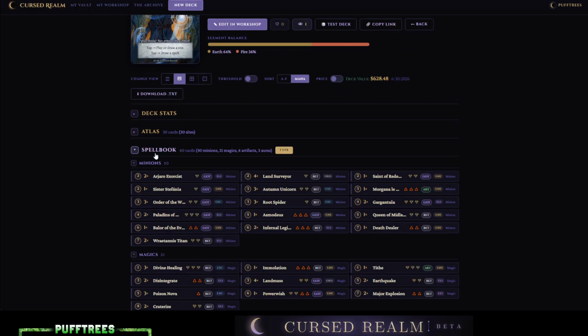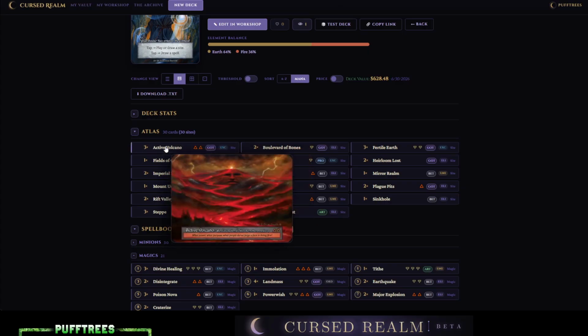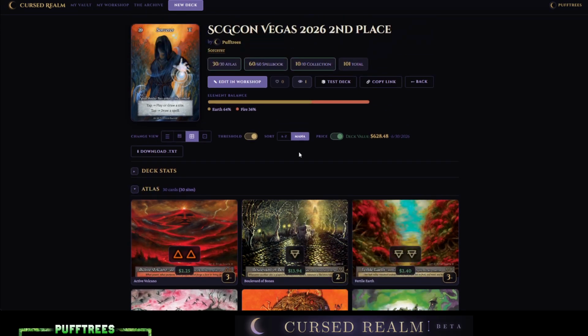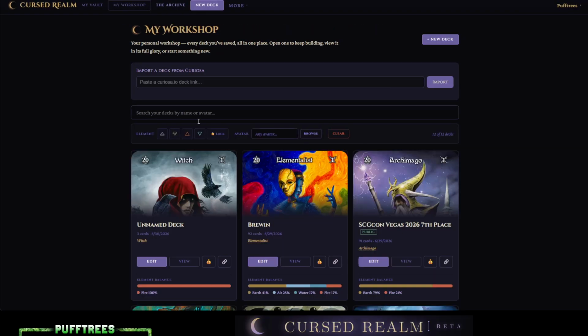Threshold and price can be added if you want for easy viewing. For example, you're looking at the Atlas, you want to see the threshold. There it is. There's the price like that. Easy look like that. But that's just viewing. If you want to actually interact with the site, the workshop is your deck builder.